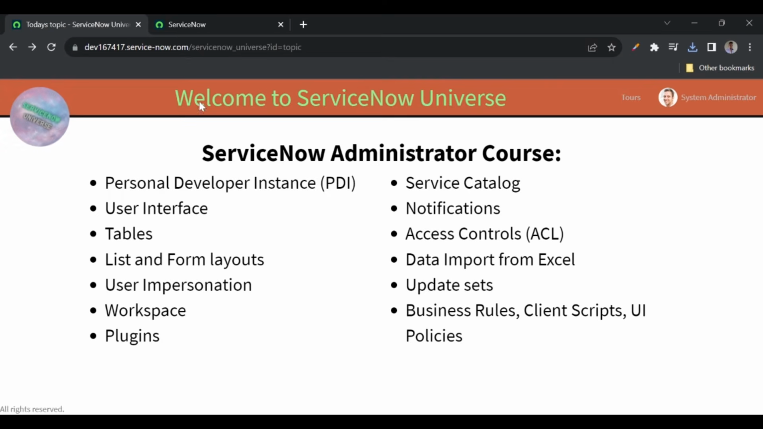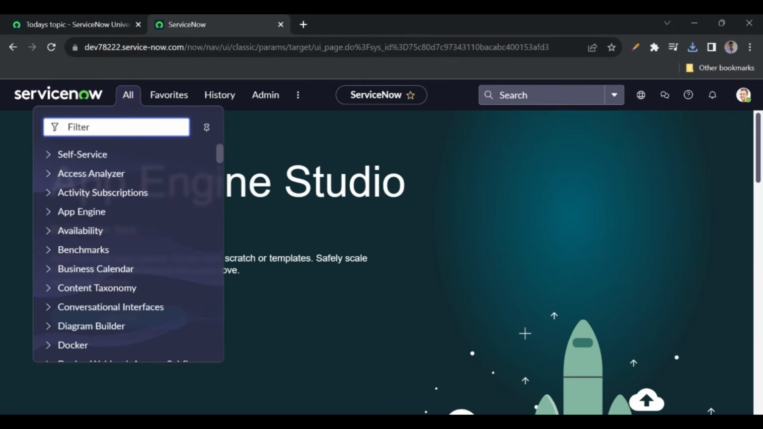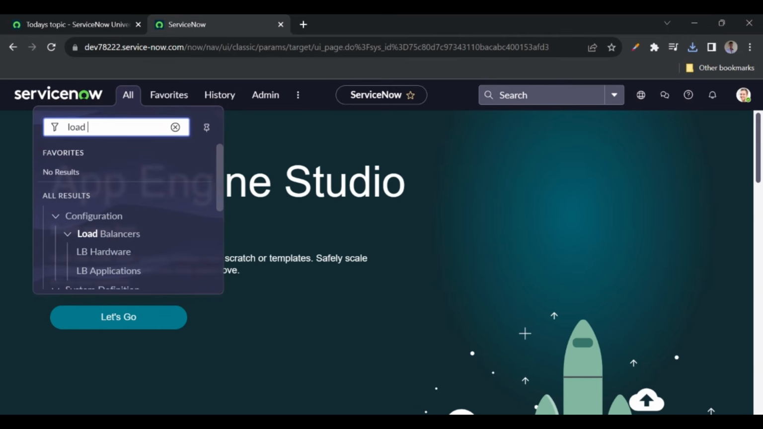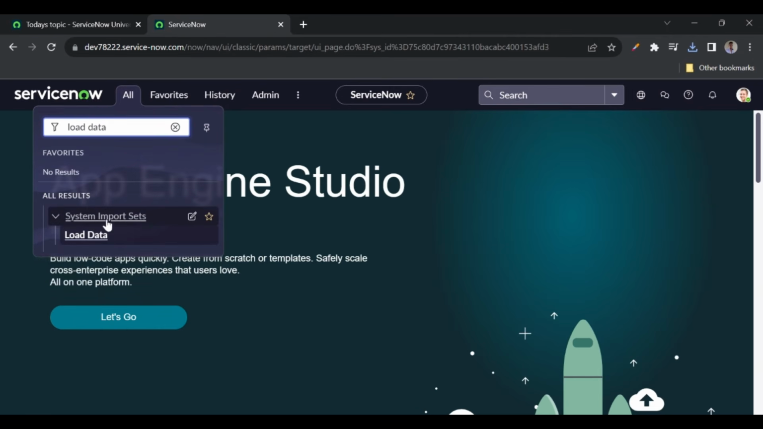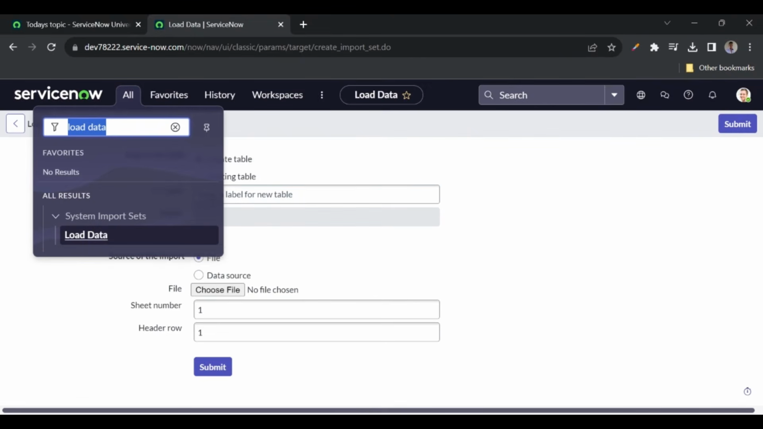Now to load the Excel, we have to go to the filter navigator again, and we need to type here load data. Then under system import sets, we have the load data module. Just need to click on that. Then it will give us the option to select the file. It is asking me the staging table. For example, the data from the Excel does not directly go to the target table. Which is the target table? Let me just open that table.